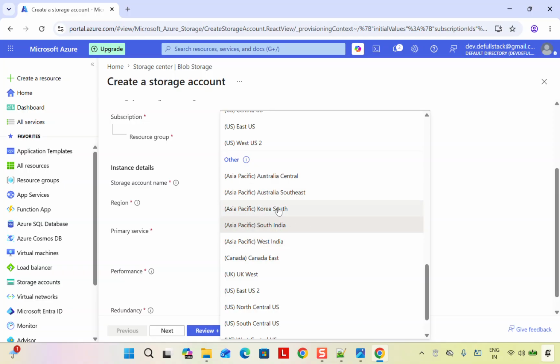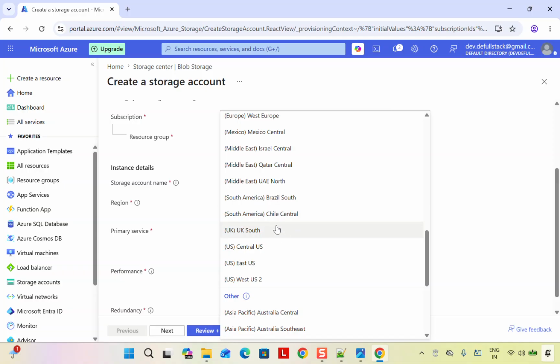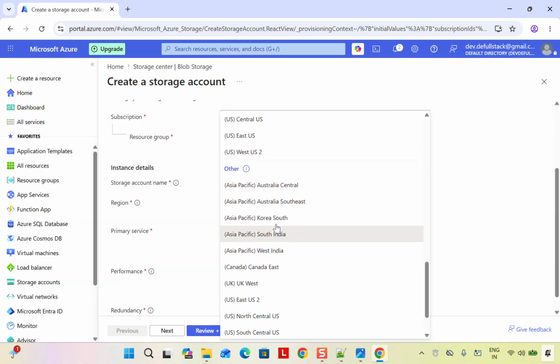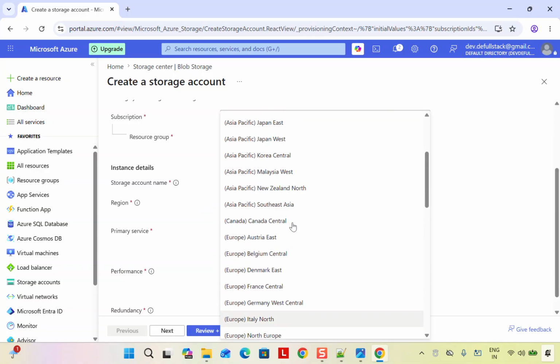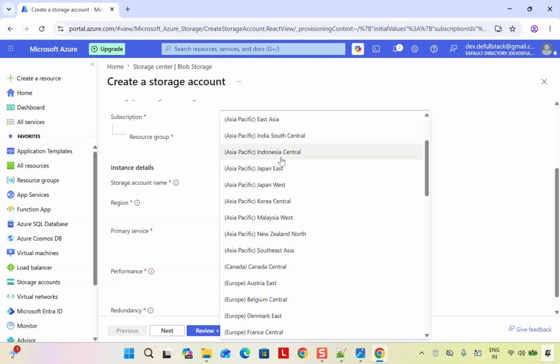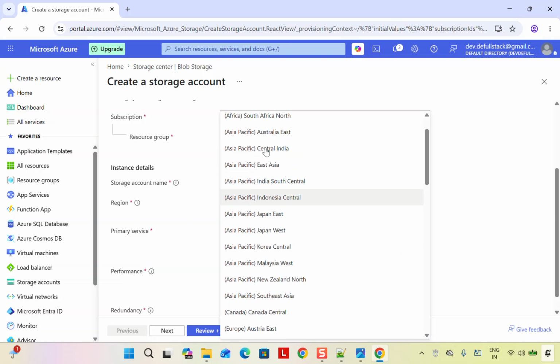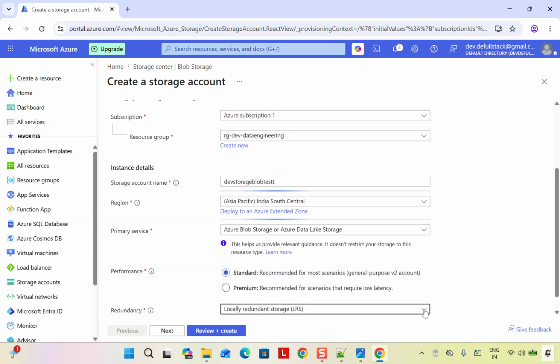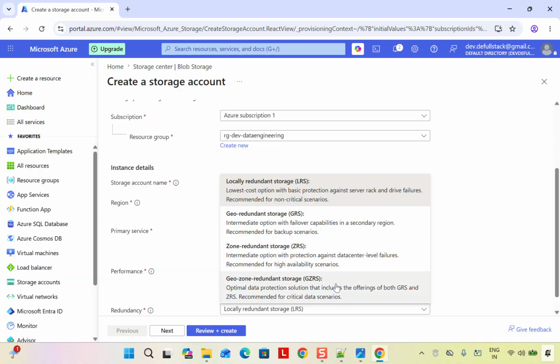India, Central India, let's say I'm looking for Central India. I say Pacific India, South Central. That's it. Choose this one. You see, we have many other redundancy options.